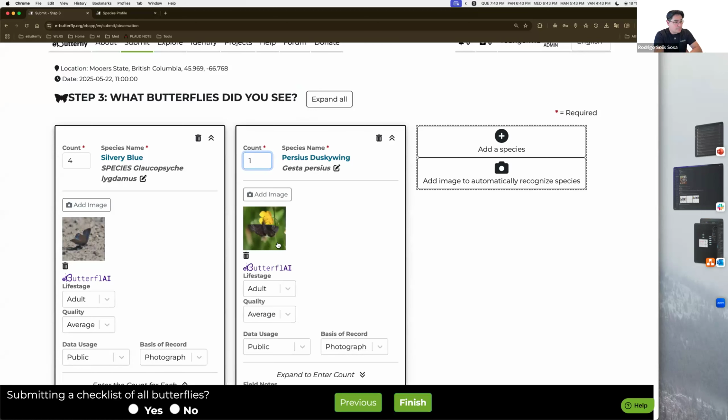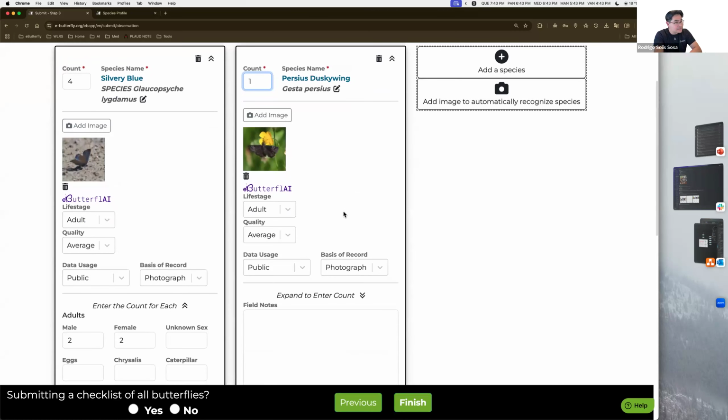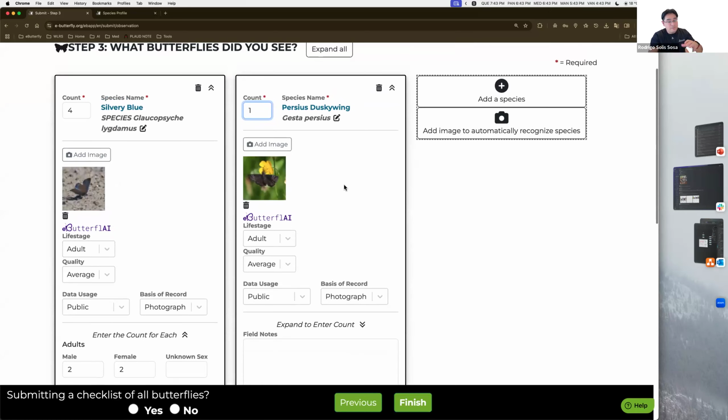And let's say I only saw one, and it already has actually the photo here about that species. Now, if you see, there's a lot of information that you can capture here, but most of it is optional. Even the number that I just put here, 1, it's quote unquote optional. Why? Because if I couldn't count how many Perseus dusky wings I saw, you can always just type an X. And that is a general consensus for, I know there were a lot, but I couldn't count them.